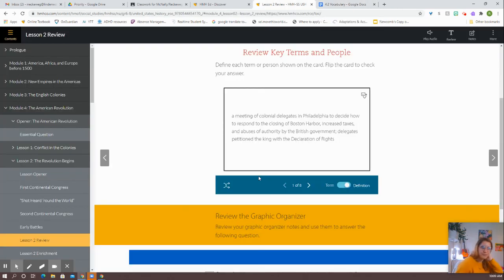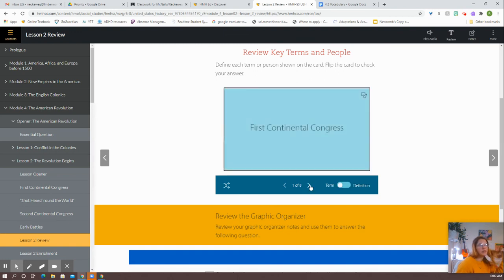Okay? You'll do this for all 8 terms. So I'll use this tiny white arrow to get through all 8 terms. Make sure that you're using the small white arrow and not the big ones, because that's going to bring you somewhere totally different.